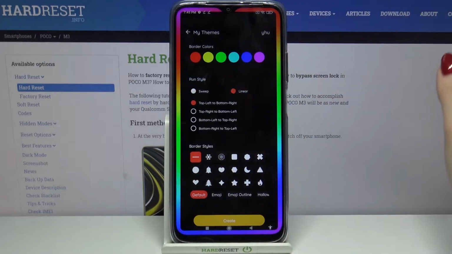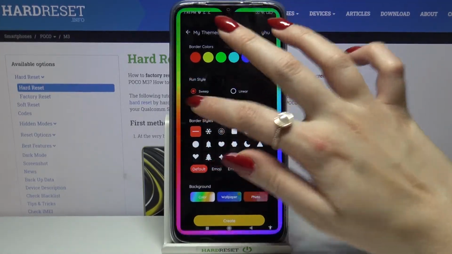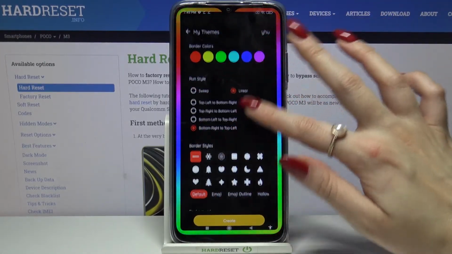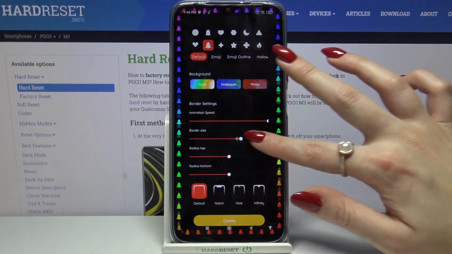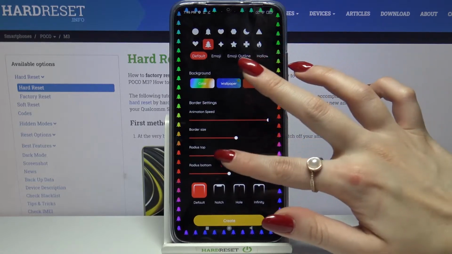Over here you can customize your edges however you want. For example, you can change the style, add a pattern, choose animation speed, border size and many other things.